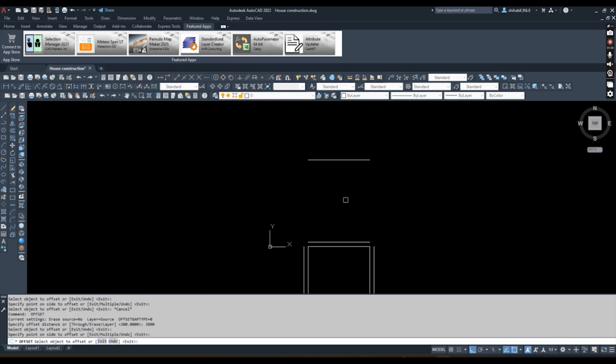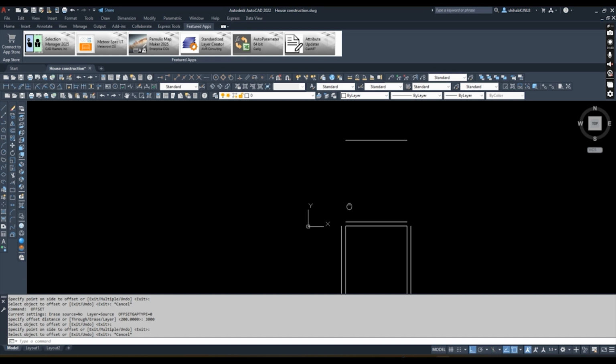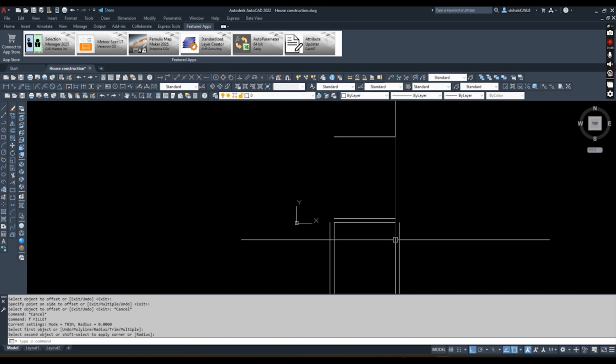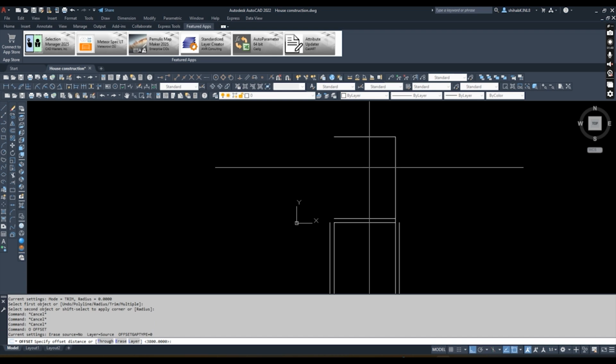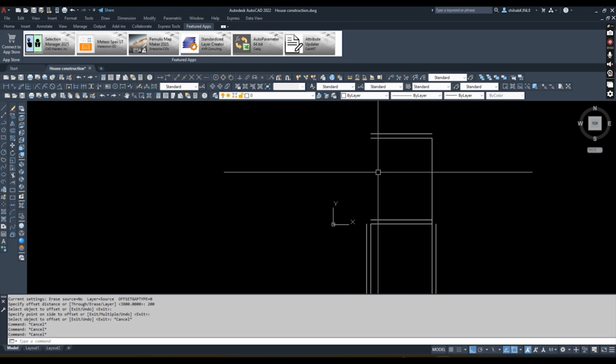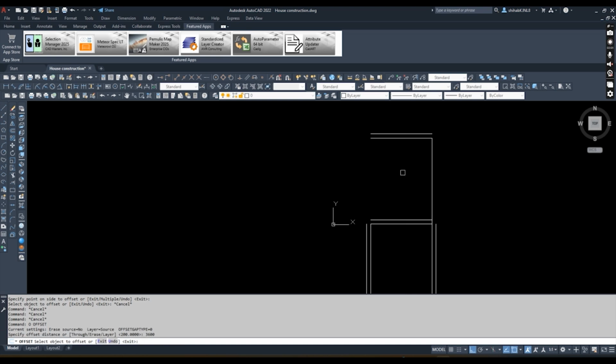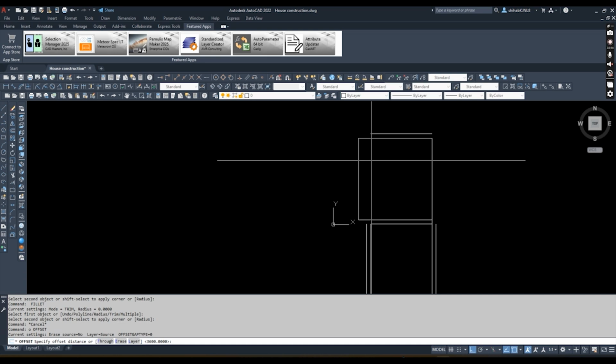Next, we will create the bedroom area using the offset command. The vertical offset dimension is 3800 and the horizontal offset dimension is 3600. You can use the fillet command to join the two lines just as before, and offset 200 for wall thickness.